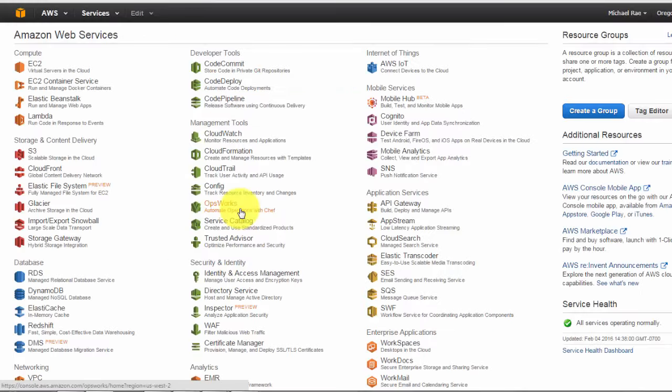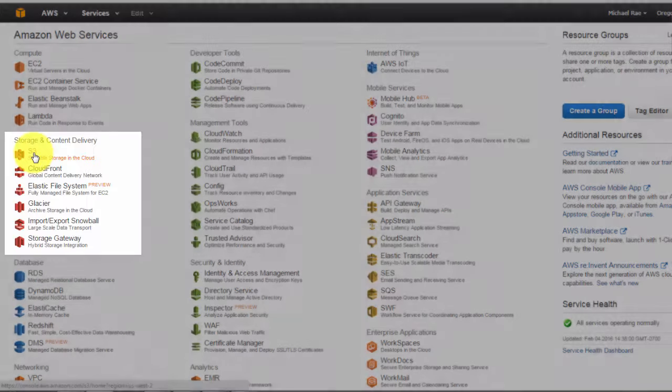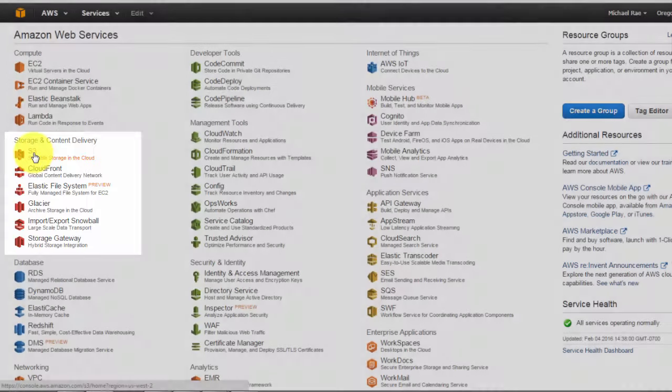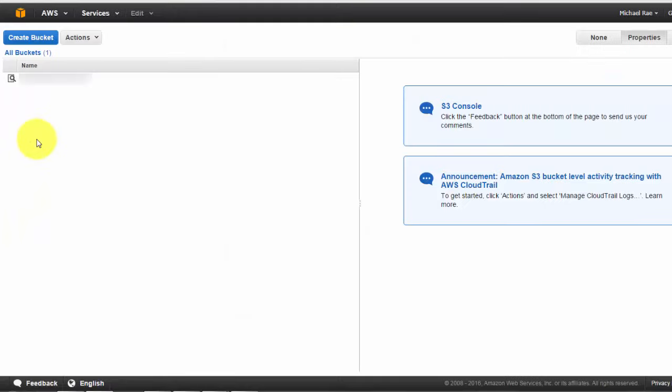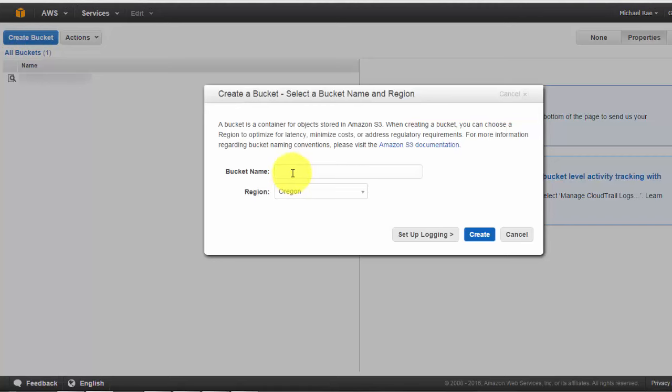Once you have logged in to Amazon Web Services, you'll see a screen like this. It has lots of different options for the different products that they have. Amazon S3 is found on the left-hand side under Storage Content Delivery. We'll go ahead and click on S3. This is the Amazon S3 Management Console. What we will need to do is click Create Bucket, and we will need to give our bucket a name.